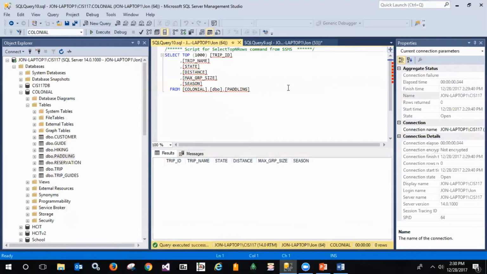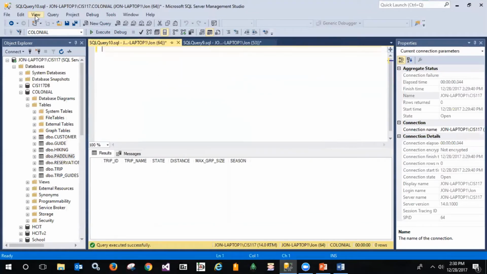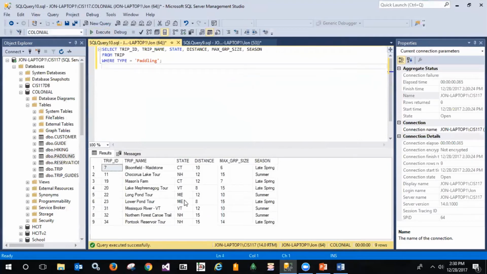And so let's again start with a select. Let's get this out of the way. And these are the fields that we want to select from the trip table, and our select statement is working.